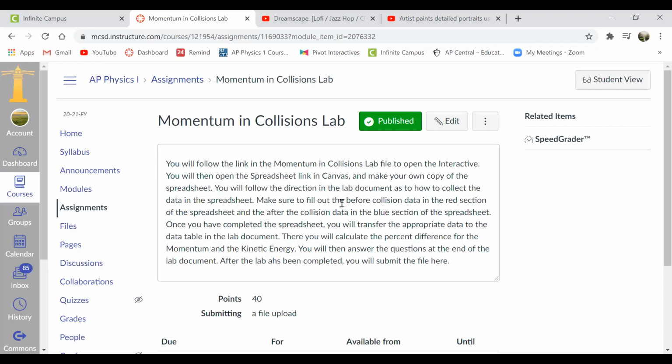It's a huge spreadsheet. Once you've completed the spreadsheet, you will transfer the appropriate data to the data table in the lab document. So you're going to use the data document to collect it and then get some refined data. You guys know, manipulated data. Then you're going to take that and put it into the actual lab document that's in your Google Docs.